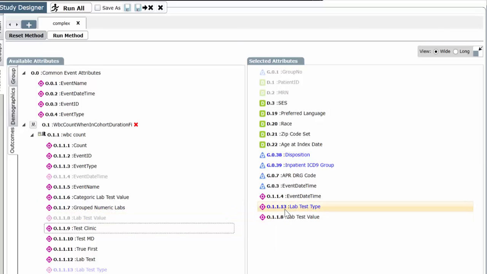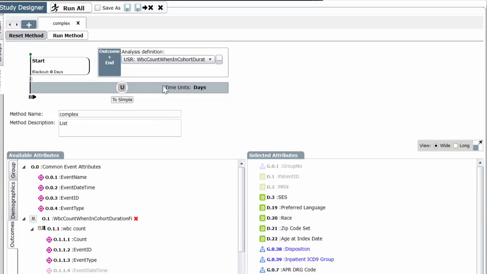Okay, I already have the lab test type. It's a white blood cell count, lab test value. There are other values. Sometimes they're categoric values when you have a syphilis test or strep test. You have the test MD, the test clinic. Sometimes you actually have text itself associated with it, but not in this case. All we want is the lab test value. Let's minimize it again.